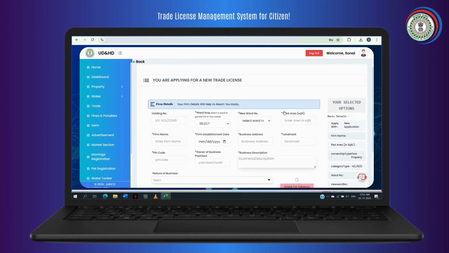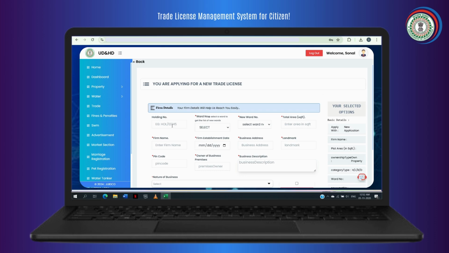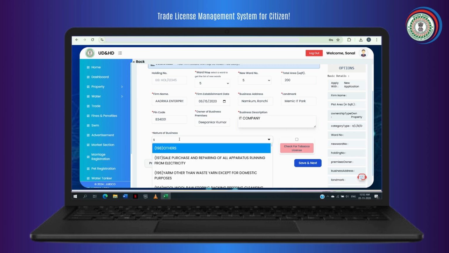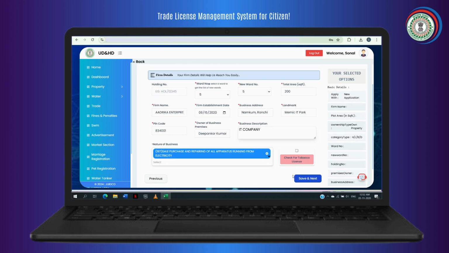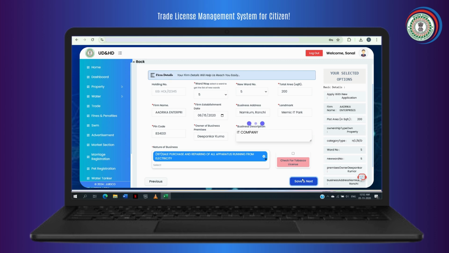In Step 2, the user must fill in all the required details about the firm in the registration form, including holding number, ward number, new ward number, total area in square feet, firm name, firm establishment date, business address, landmark, PIN code, owner of business premises, business description, nature of business. After completing the firm details, proceed by clicking the Save and Next button.